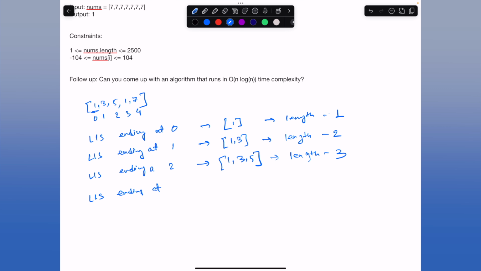LIS ending at index 3. Here 1 is lesser than 5, right? So we cannot make a subsequence with the earlier elements. In that case, it will be only one element in the subsequence, and the length is 1. Okay, LIS ending at index 4.